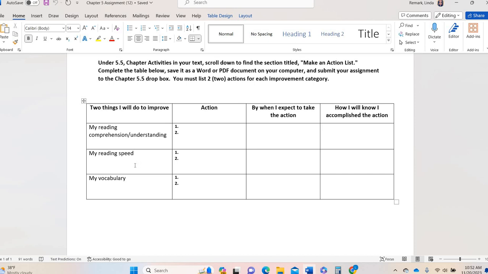So either to speed up your reading or to slow it down. And then your vocabulary. So again, 2 things in each of those areas of reading. If you have no idea how to do that, this is when you will go back and look inside the chapter, because it talks about each of these areas of reading and how to improve them.